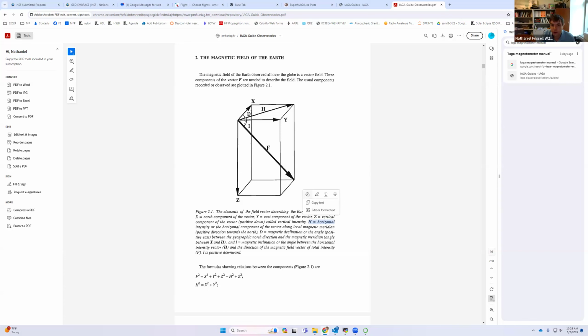So what you're doing when you're computing the magnitude of the two horizontal components, John, is actually computing this H vector here, the magnitude of the H vector. So that's why I was having you do that.